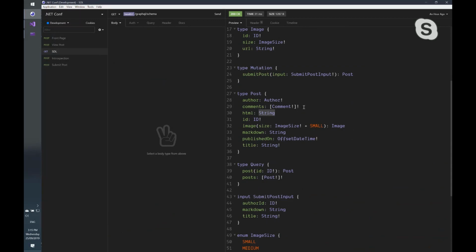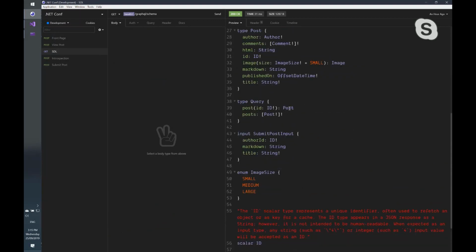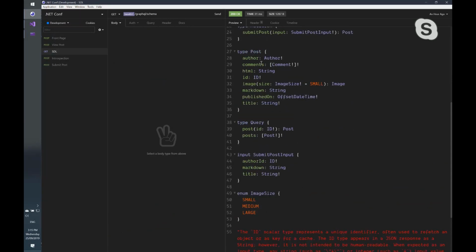We also have this notion of lists. In here, take a look at this one, post comments, and the square brackets indicate that this is a list. Post obviously has a list of comments, and it gets a bit confusing with these double exclamation marks. What this essentially means is that the comments field on the post can't be null, and the values within that list can't be null. So it's a non-null list of non-null comments, which is a little confusing, but it doesn't matter too much.